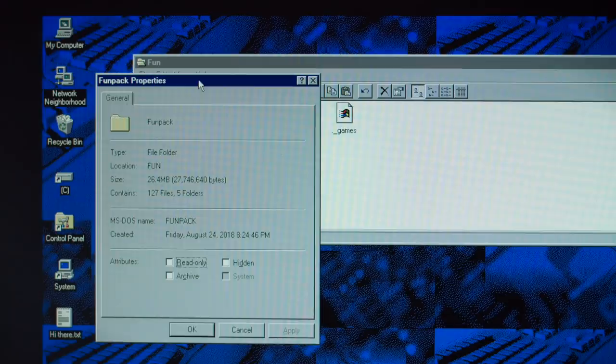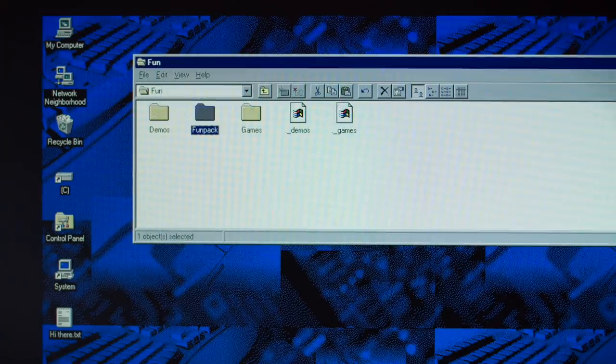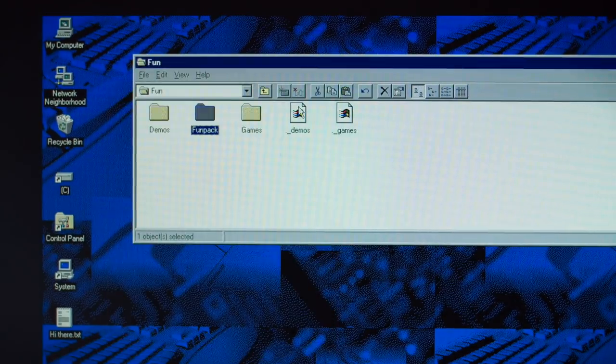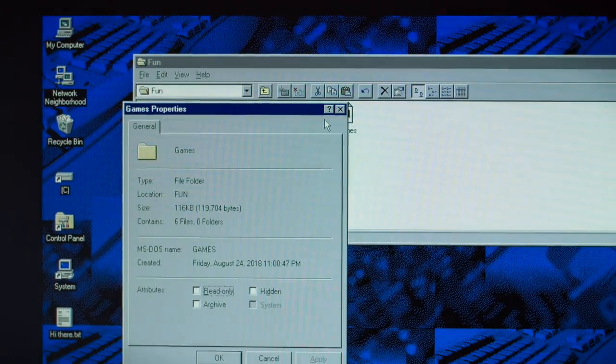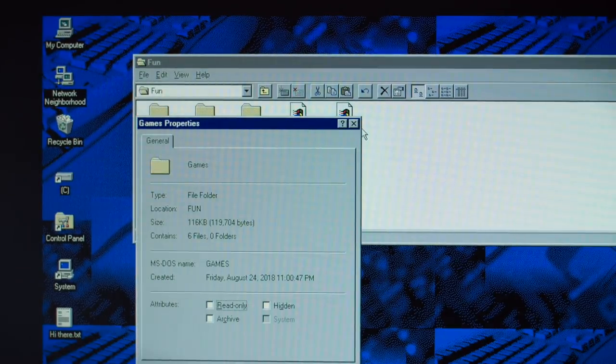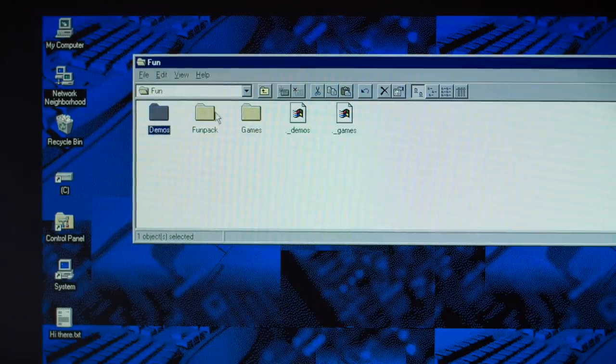Oh, how do we get out of here? Oh, fun pack properties. That's not very fun, is it? How come I can't open the fun pack? It just opens the frickin' properties. Well, I don't give a shit anymore. Get out of here. Games! Okay, something's not right. What the shit? That's not what double-clicking is supposed to do. You know, okay, let's just use a right-click.